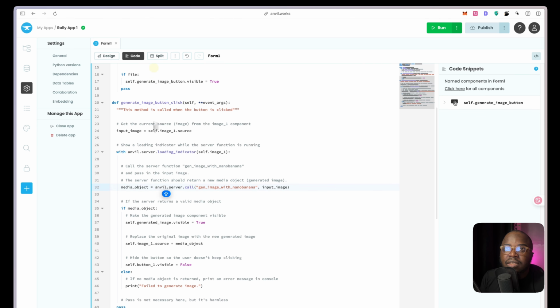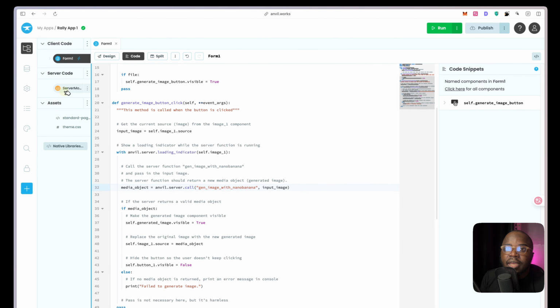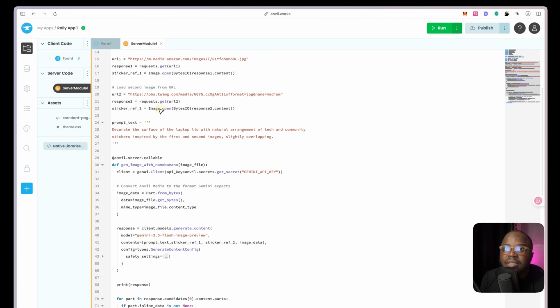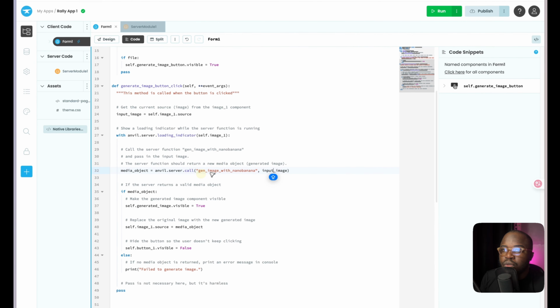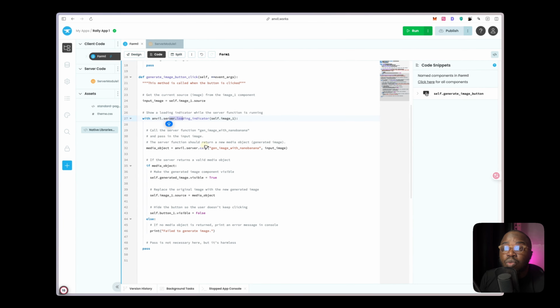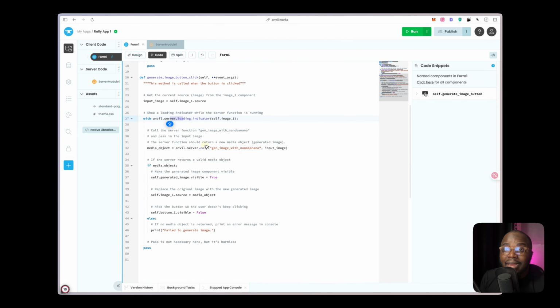So remember we said if I go back here, if you don't add this decorator, anvil.server.callable, you would not be able to call this server function in your front end. So we need to do that. So we're saying server.call, and we're passing in the name of the function we want to call, but we're also passing in the file input. That will go ahead and make an async call to the server, and it's all managed by Anvil. We don't need to worry about that.